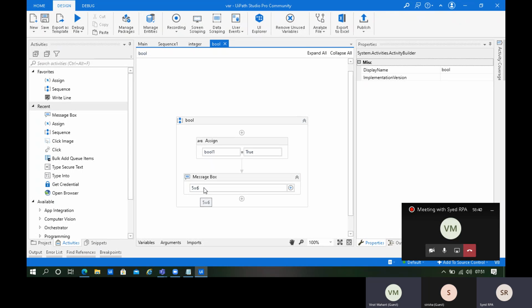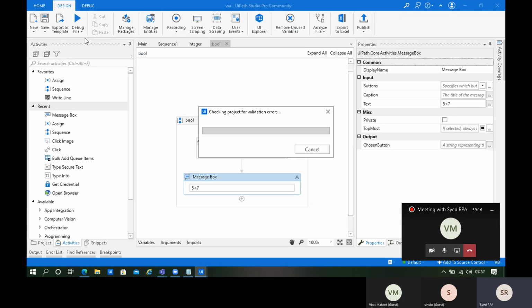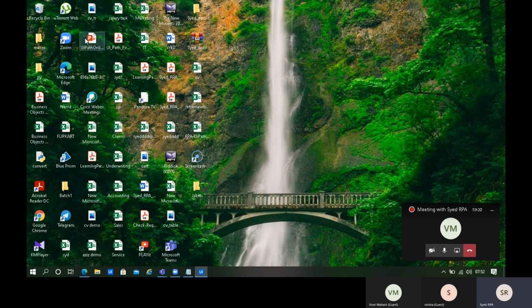Okay. Now, Srisha, I want you to tell the output. What will be the output? 5 is greater than 7. So, is 7 greater than 5? Yes, right. So, the output will be true. True. So, this is called a Boolean variable, guys.